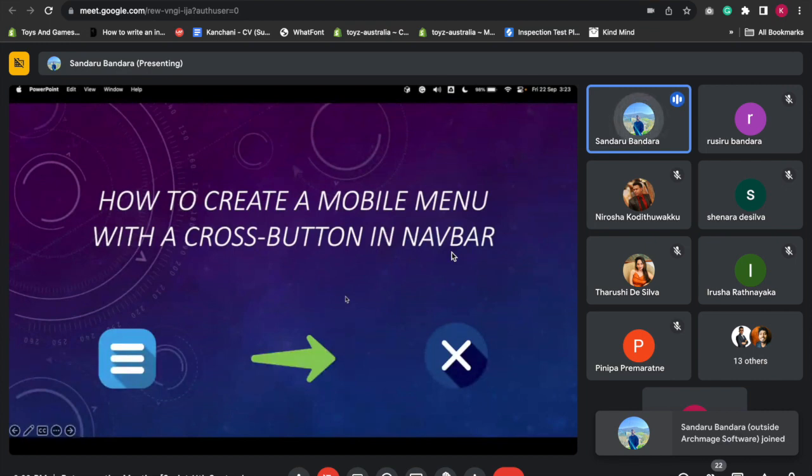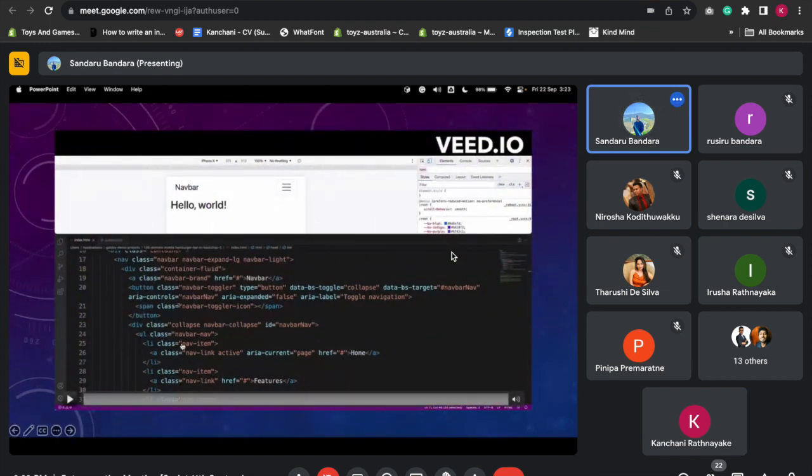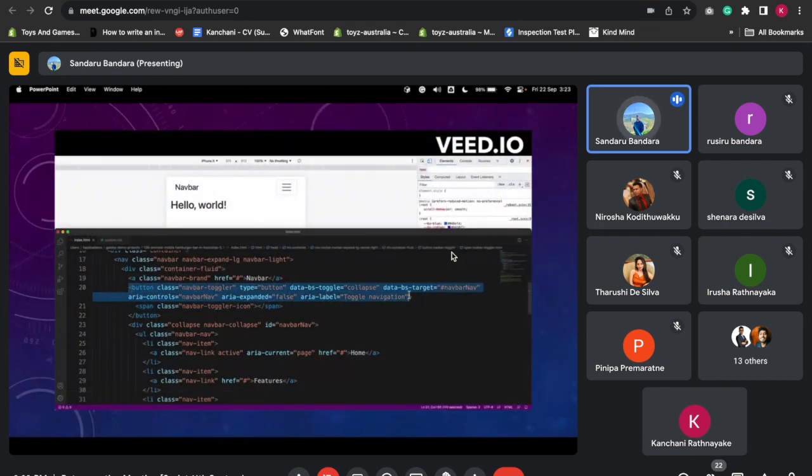Good afternoon, everyone. Today I'm going to present how to create a mobile menu with a cross button in the navbar. What I'm going to focus on right now is this toggler button in this project. To make this really come alive, I'm going to change and add classes. So we're going to start with navbar-toggler. I'm going to add a couple things. Mainly, I'm going to add flex to this project.